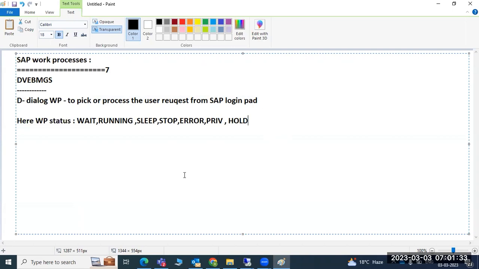Just as your family members stay inside the home, these are also family members for SAP. So they will stay inside the server, and we should know their status and everything. Where can we check their status? We will come to know. So here, the work process status: what is the exact status of the work process here?